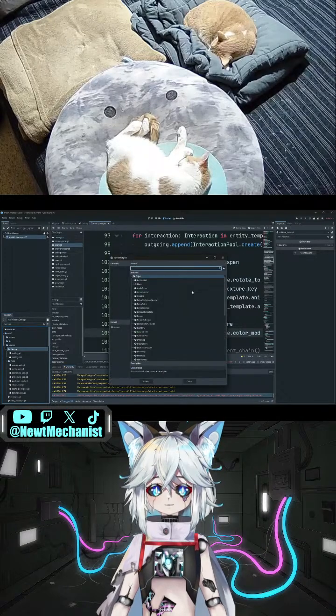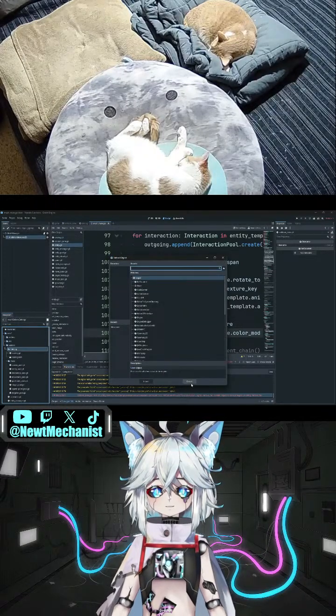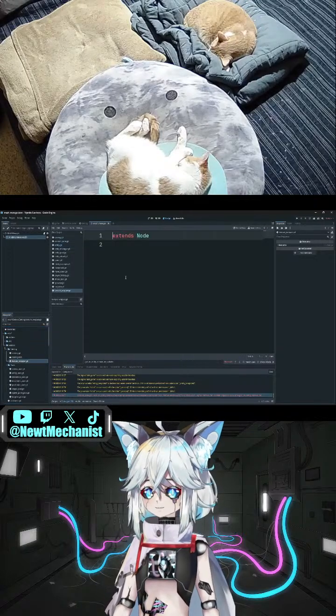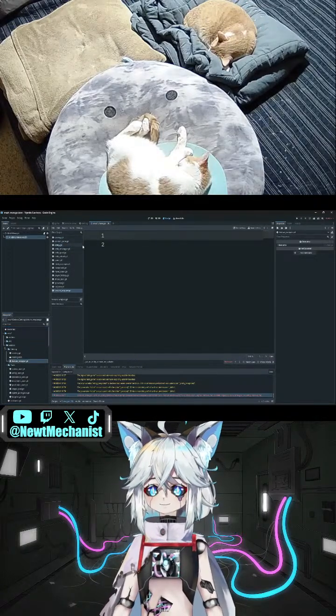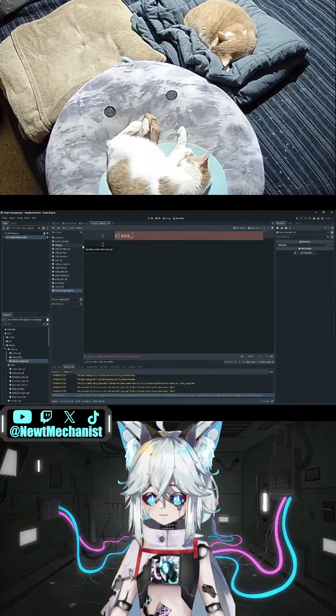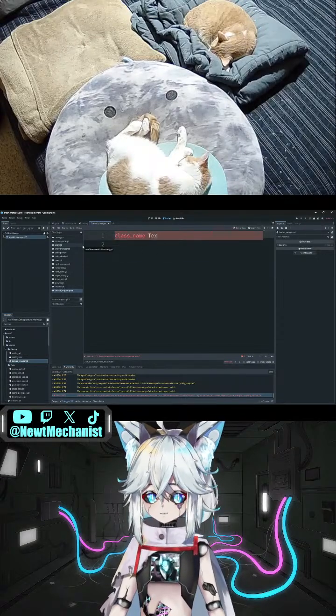It inherits... Well, it's going to inherit nothing, but let's... Boop. Last name is texture wrapper.